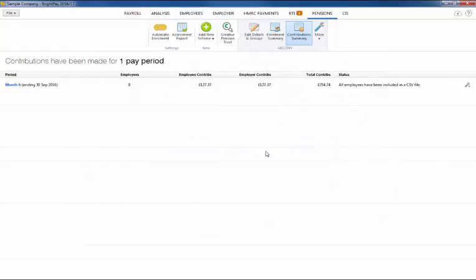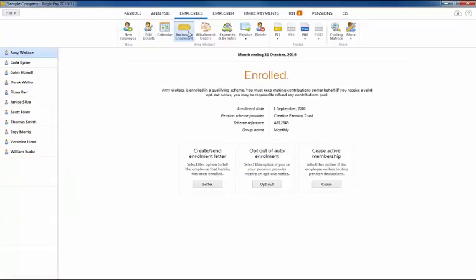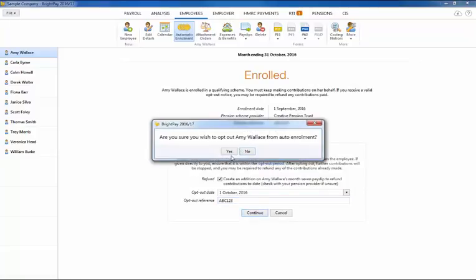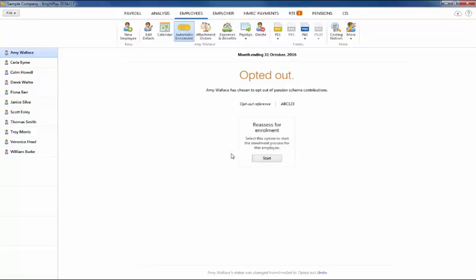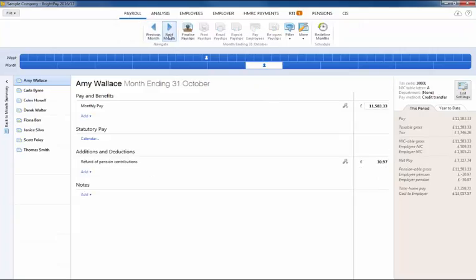BrightPay is also able to process opt-out requests and issue refunds where applicable. If an opt-out notice is received for an employee, access the employee's automatic enrolment utility and select the opt-out option. Simply enter in the opt-out reference if one has been received and save this change. If the employee has already made contributions, these will then be refunded in the next pay period process for them.